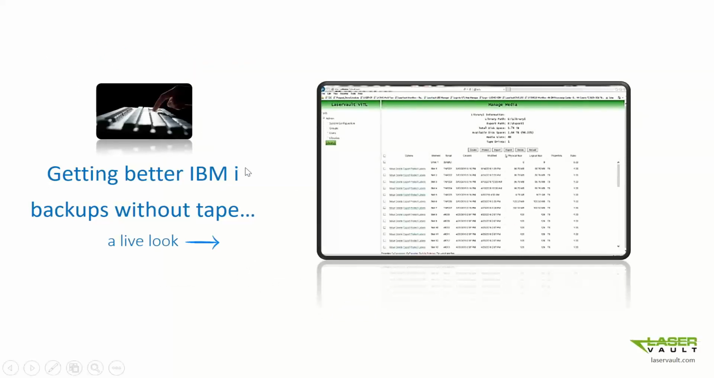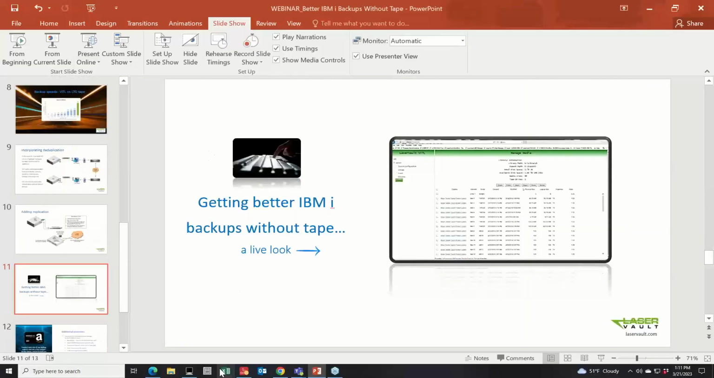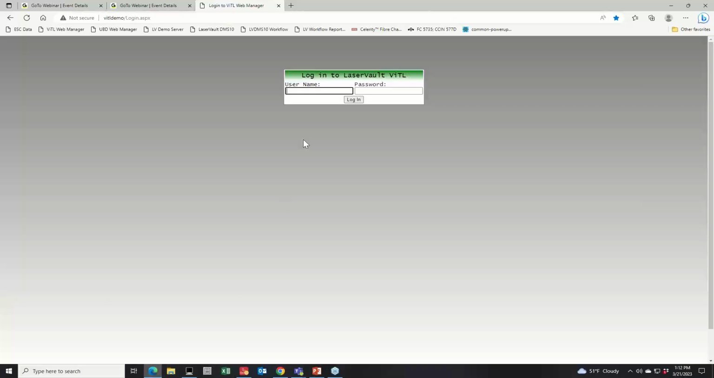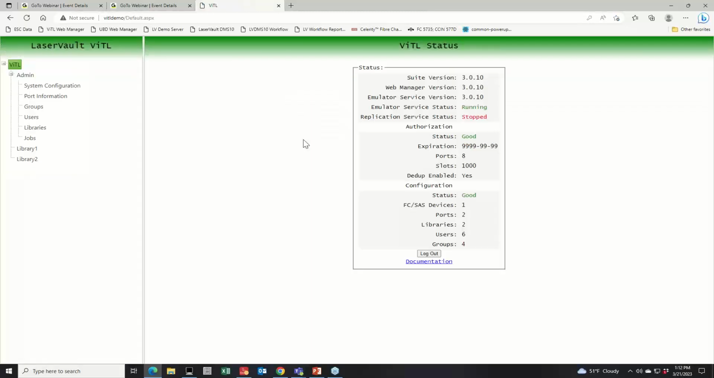Okay, so let's take a quick look at LaserVault. First, I want to show you this interface with secured username and password to log in. I'm going to log in as administrator.